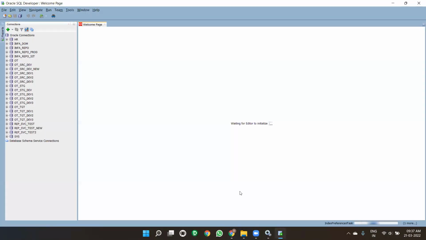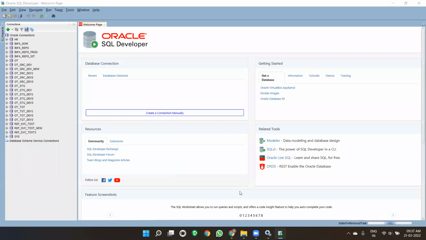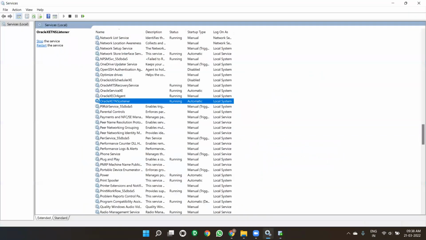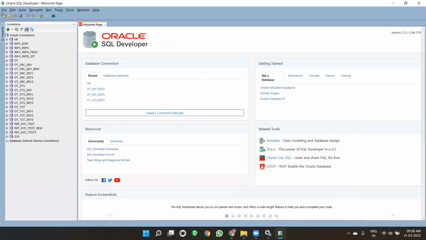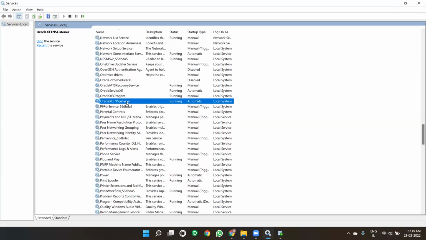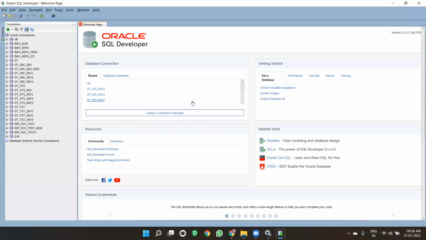Sir, why is it that every time we have to start in services? Not every time, only whenever it is not working. Sometimes it will work automatically, it is set to automatic. Then also we have to start every time. Yes, if it is not running, then you have to start it. Okay, fine. In real time, will we also face the same issue, sir? No. In real time, we will never face these issues.